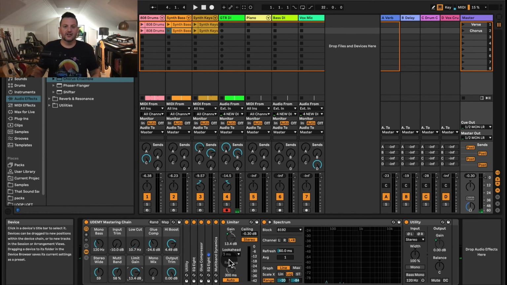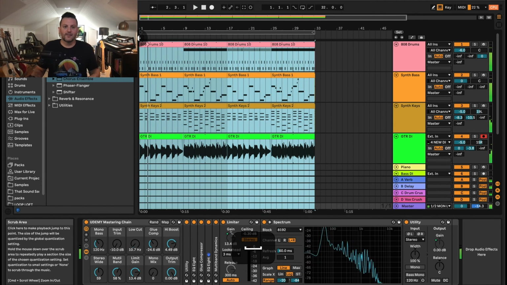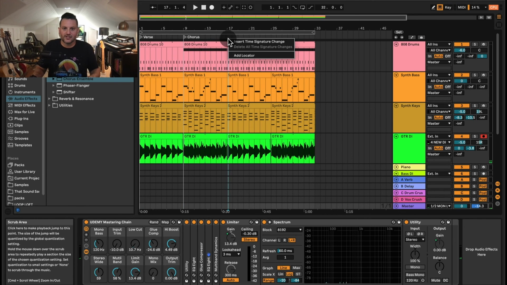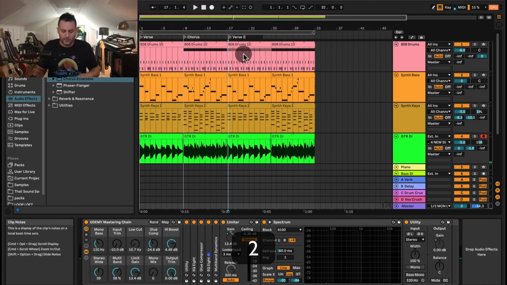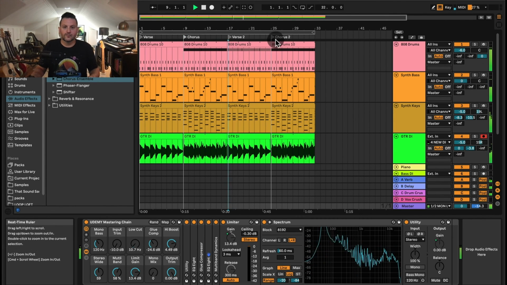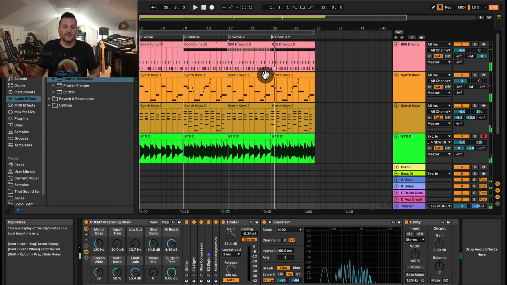And so let's look at this. So I have this verse. What I'm going to do is I'm going to right click on here. I'm going to add a locator. I'm going to call this my verse. I'm going to right click on measure 9, add a locator. I'm going to call this my chorus. I'm going to right click on measure 17. It's called verse 2. I'm going to right click on measure 25 and call this chorus 2. So now I've got different arrangement points, and I can start from any of these points.